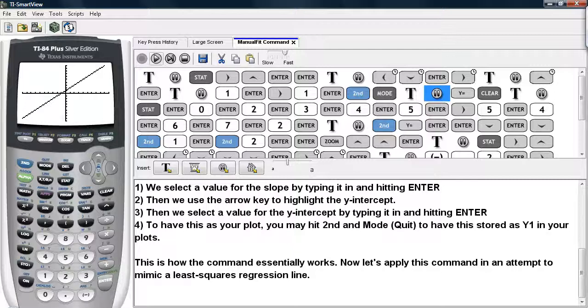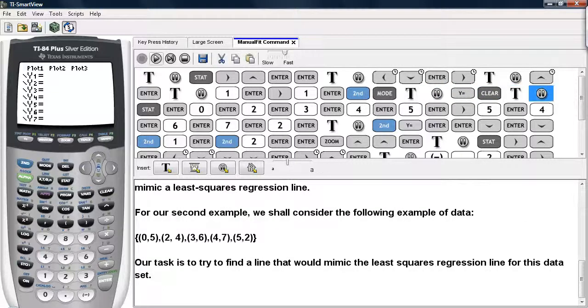Now we're going to apply this command in an attempt to mimic a least squares regression line with a data set. So if you look under y equals, you can see our plot is there. We'll clear that out for now. So our second example, we're going to consider the following data set. So we'll type this data in, and then we're going to try to mimic a least squares line for this data set. So we'll go ahead and hit Stat and Edit. We'll go ahead and enter in our data values. So we have the x coordinates going in L1, and then the y coordinates going in L2.